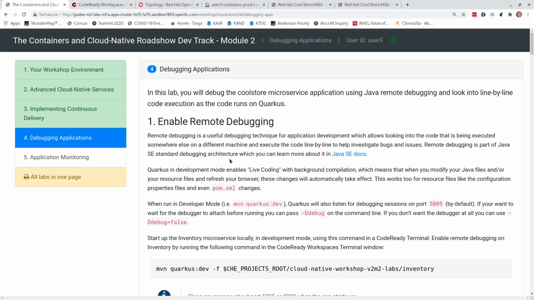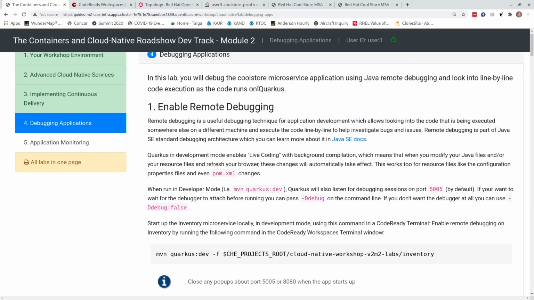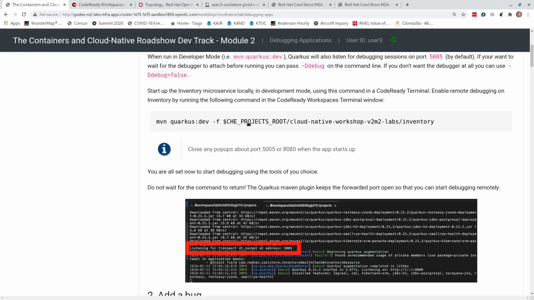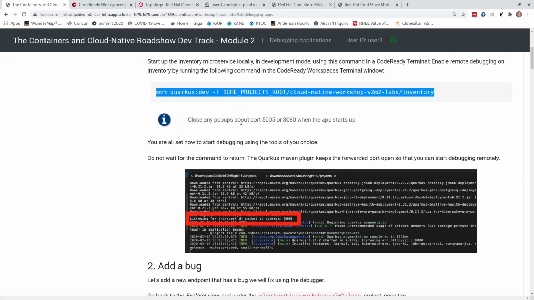Welcome to debugging applications within OpenShift. So we're going to enable a debugging functionality here. There is a debugger plugged into the workspace environment we have here, and we'll now go ahead and take a look at the inventory or start up this application.